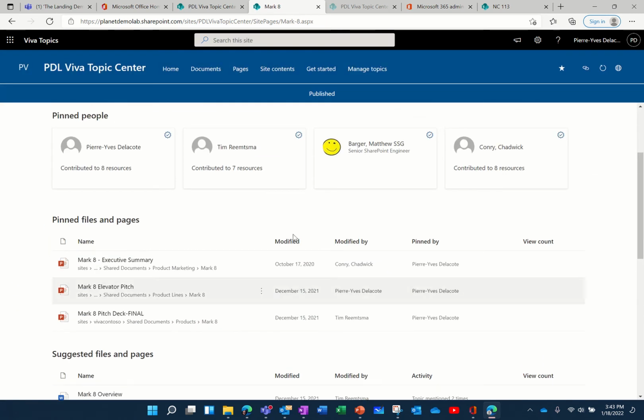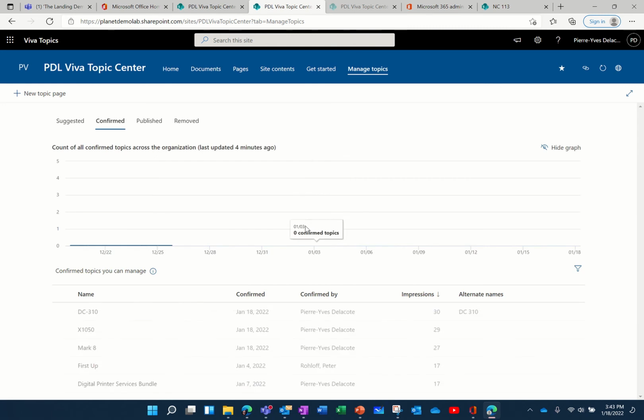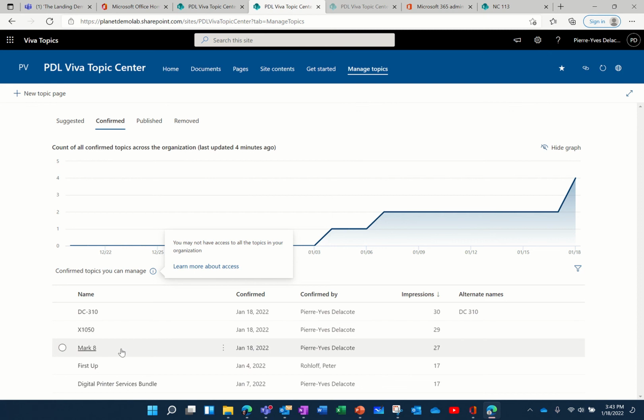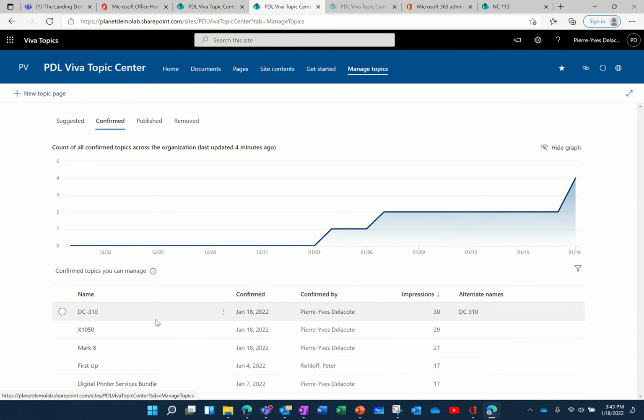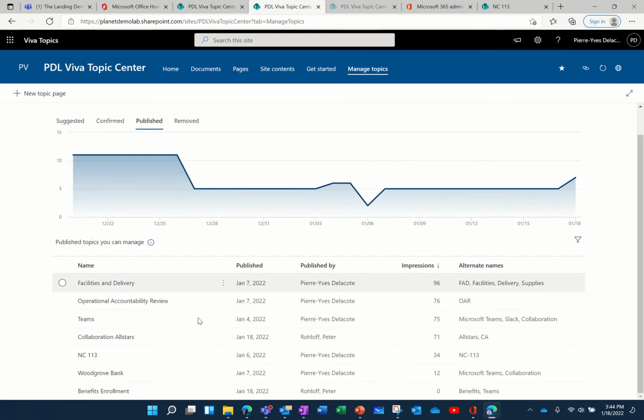and you can go back to manage topics. So now it's not confirmed. Yeah, it is confirmed, and it will transition to published in a few hours because it takes some time to do so. I'm not yet sure how long it takes. Last time I did it on Friday, and when I came back on the Monday, it was done.